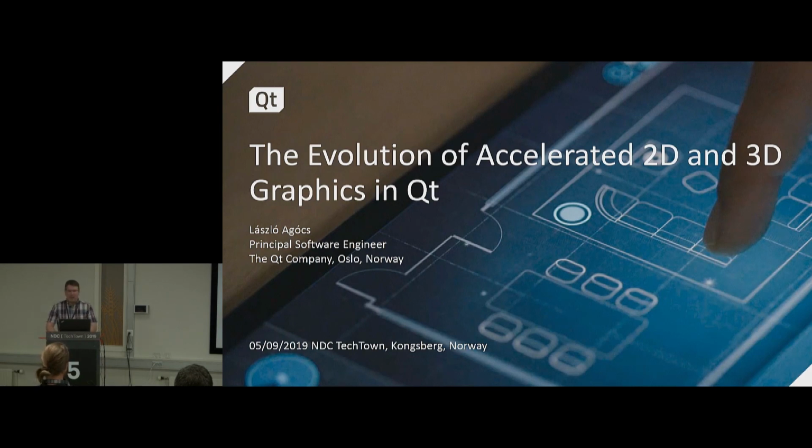So I'm Laszlo. I'm working in Oslo at the Qt company, which was before known as Digia, before it was part of Nokia, and of course before that it was Trolltech. Yeah, there will also be some live coding and this and that in the presentation, so we'll see how that goes.